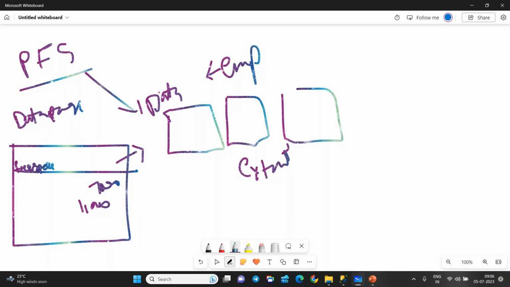PFS will maintain database free space information. Again, extents is also data pages only, right? Too much confusion for you and for those who are listening. Definitely, we'll see a lot of confusion. But actually, what is happening? A lot of operations are happening in the back end, sir. If you start digging, we'll see a lot of internal processes.